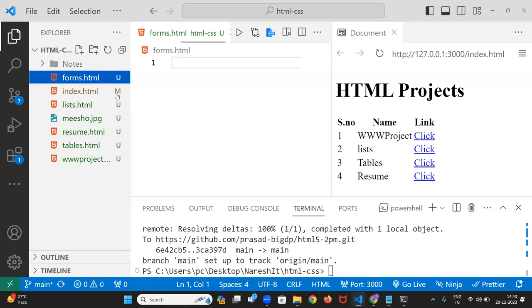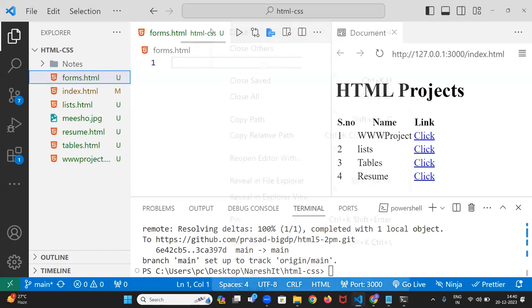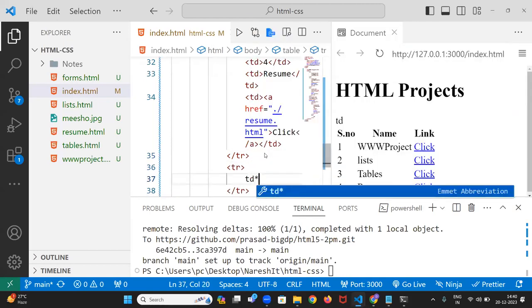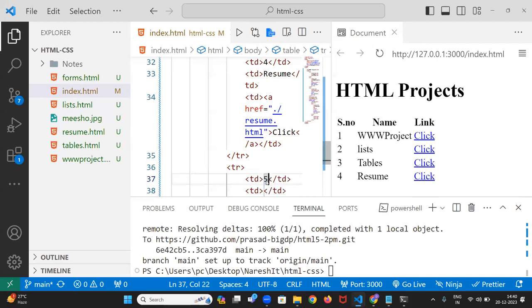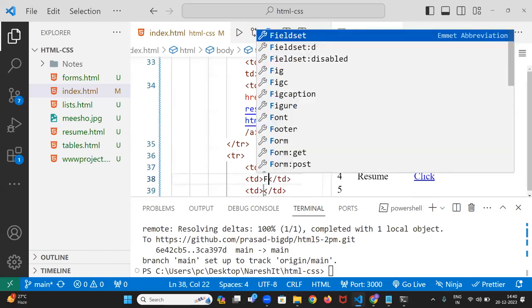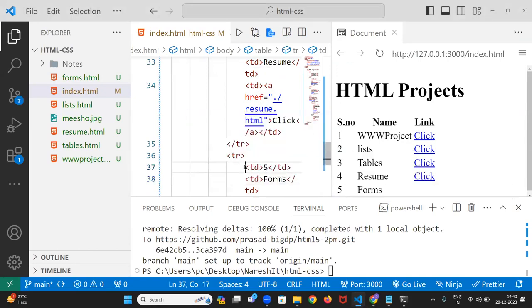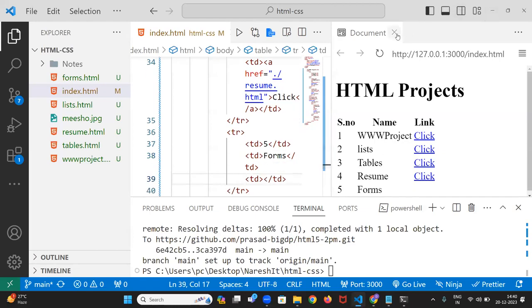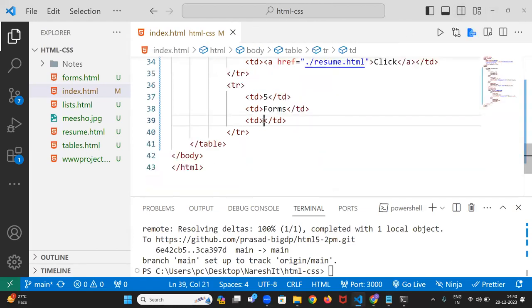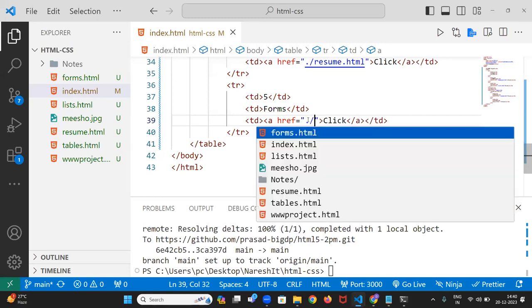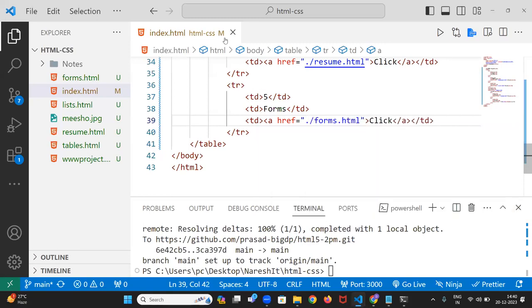Forms. Now close it. Now index. Let me put forms also here. TD asterisk 3, 5, forms. Close it. Now here anchor tag. Click, forms.html. Okay, now my index is over.